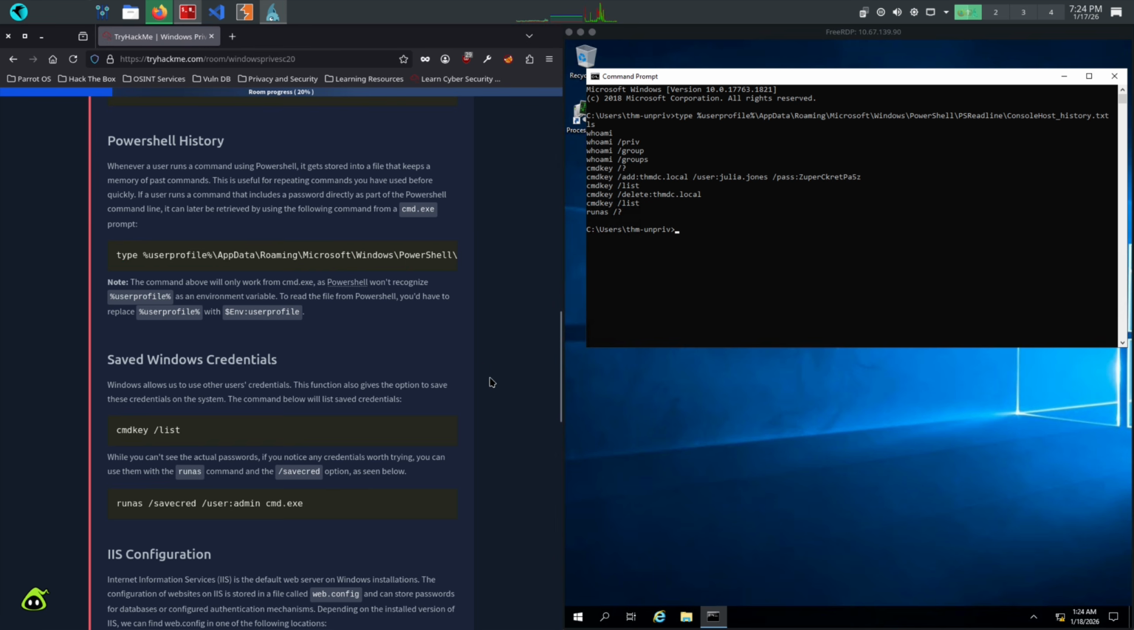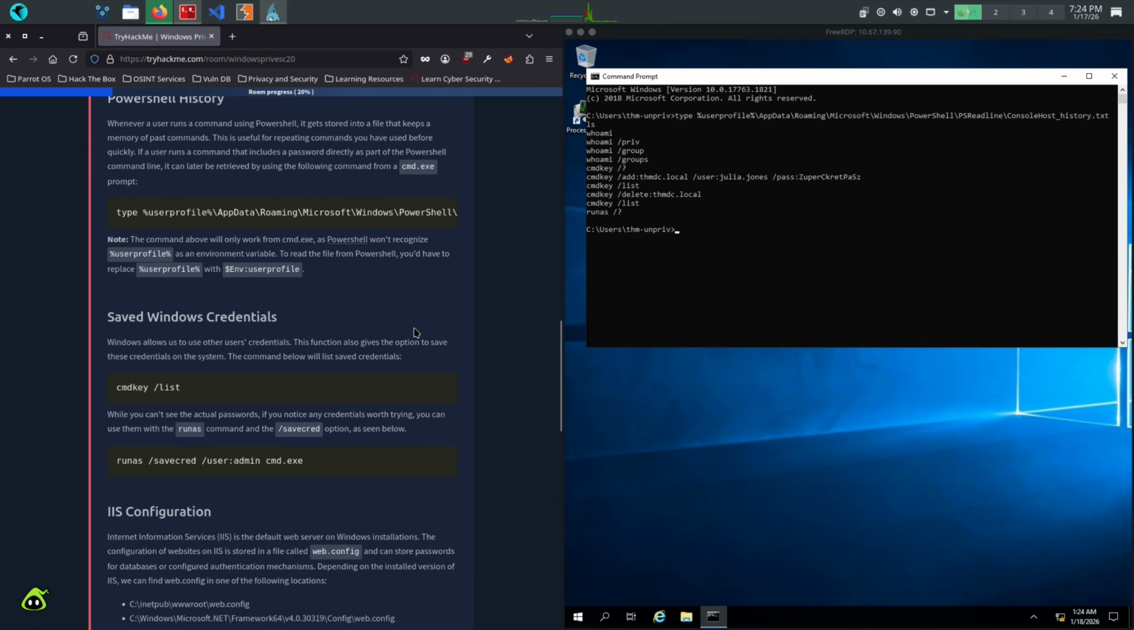Note, this command above will only work from Cmd.exe, as PowerShell won't recognize the %userprofile% as an environment variable. To read the file from PowerShell, you'd have to replace %userprofile% with this environment variable, $env:userprofile. Okay.